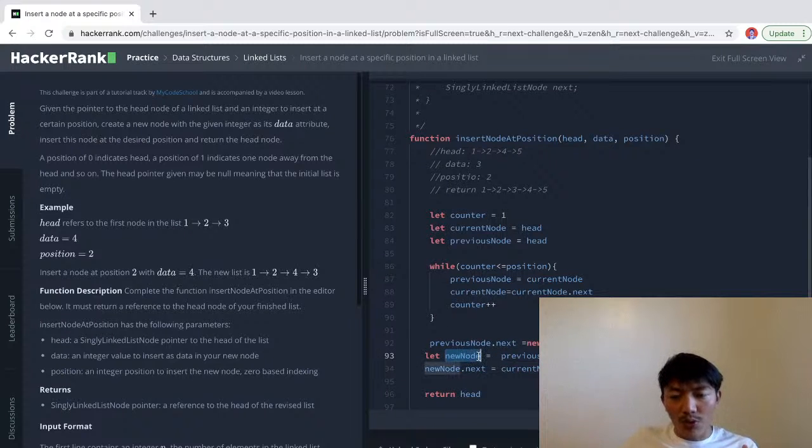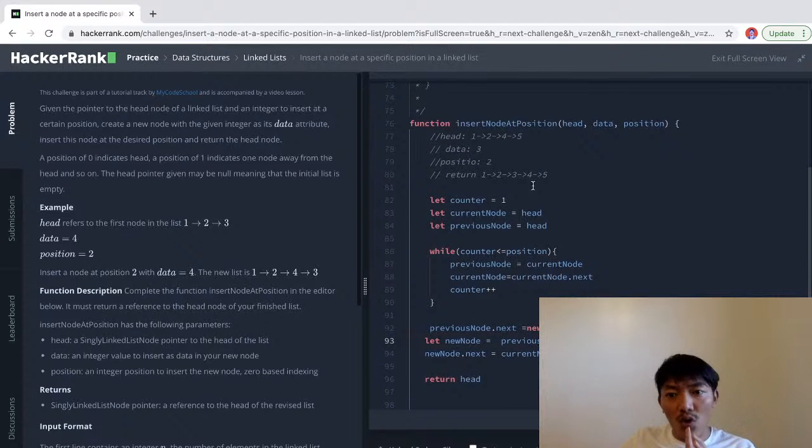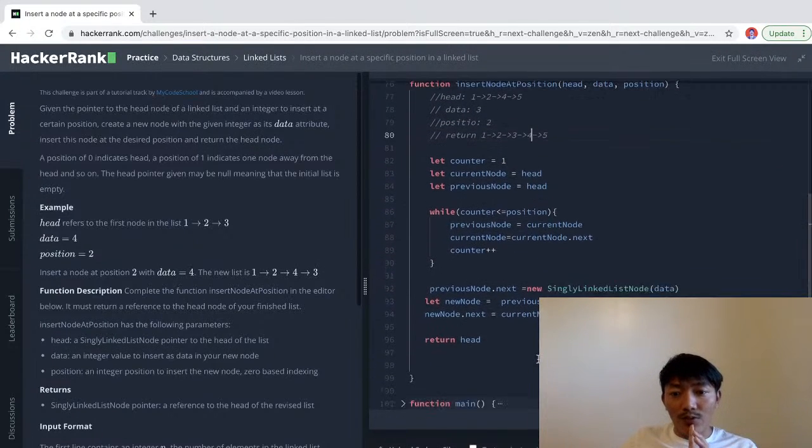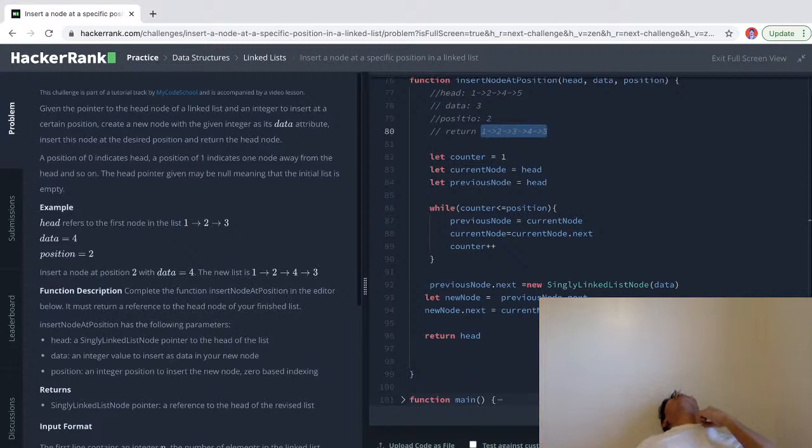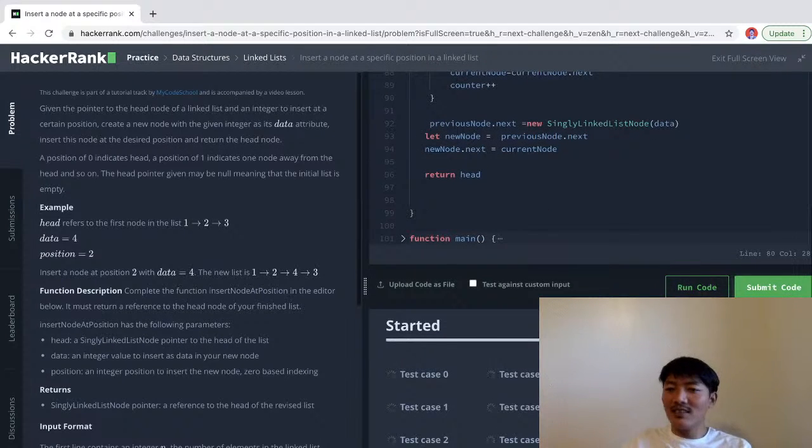So we said this new node is previous.next. Okay, so previous.next holds the data of 3 and the next of null. So now we set the next of the new node, which has data of 3 and next of null, to current, which is 4, right? So that way we return head, which has this structure. Oh my god, it's so hard to explain. Okay, let's submit this and get the stars.